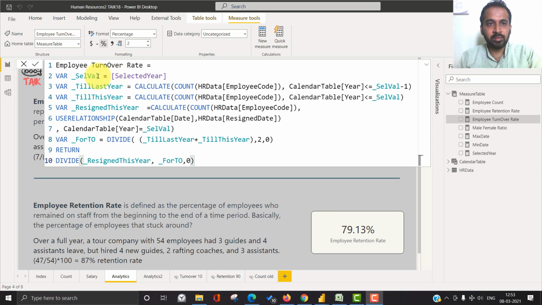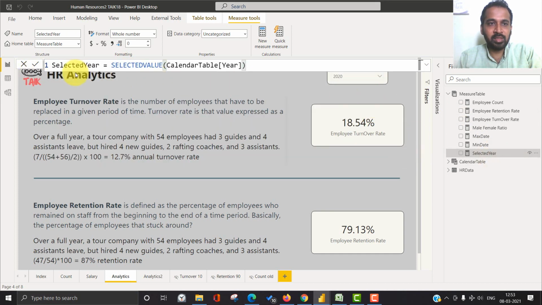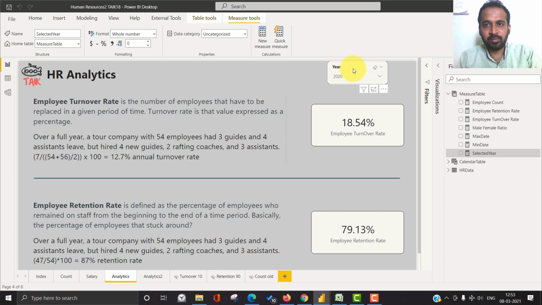Now, if you look at these measures, it looks too complicated, right? I will go one by one in order to make it easy for you to understand. So here, the selected year first thing. Let's look at that measure. Selected year is nothing but the selected value of the calendar year table, which is the slicer here on this screen. Look, this is the one.